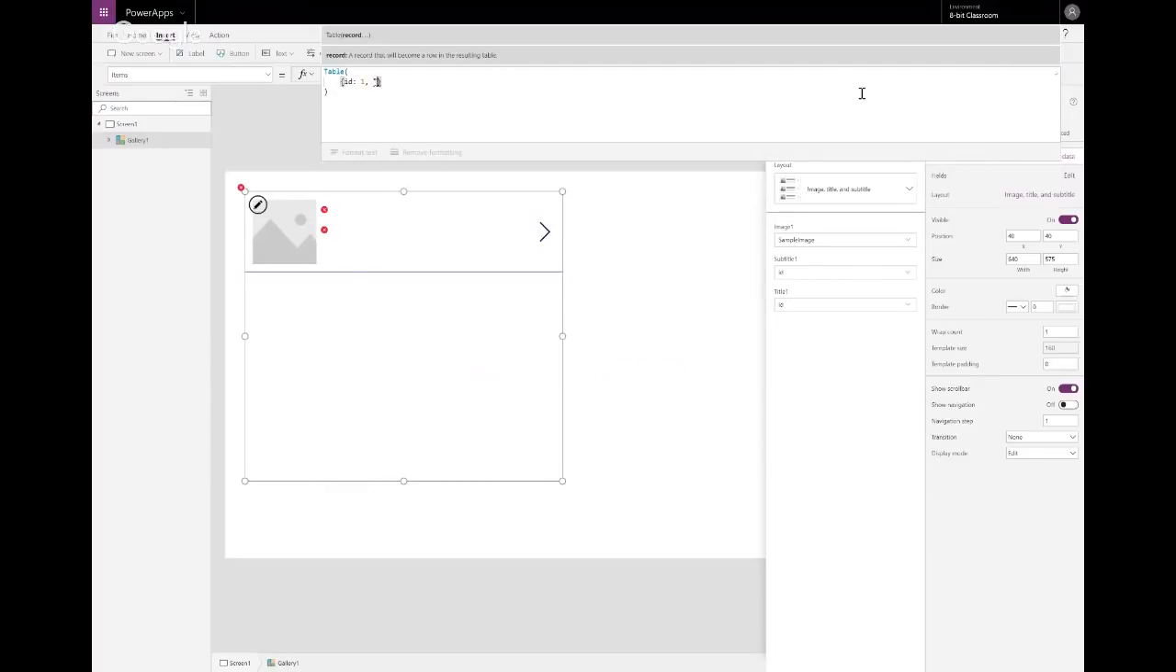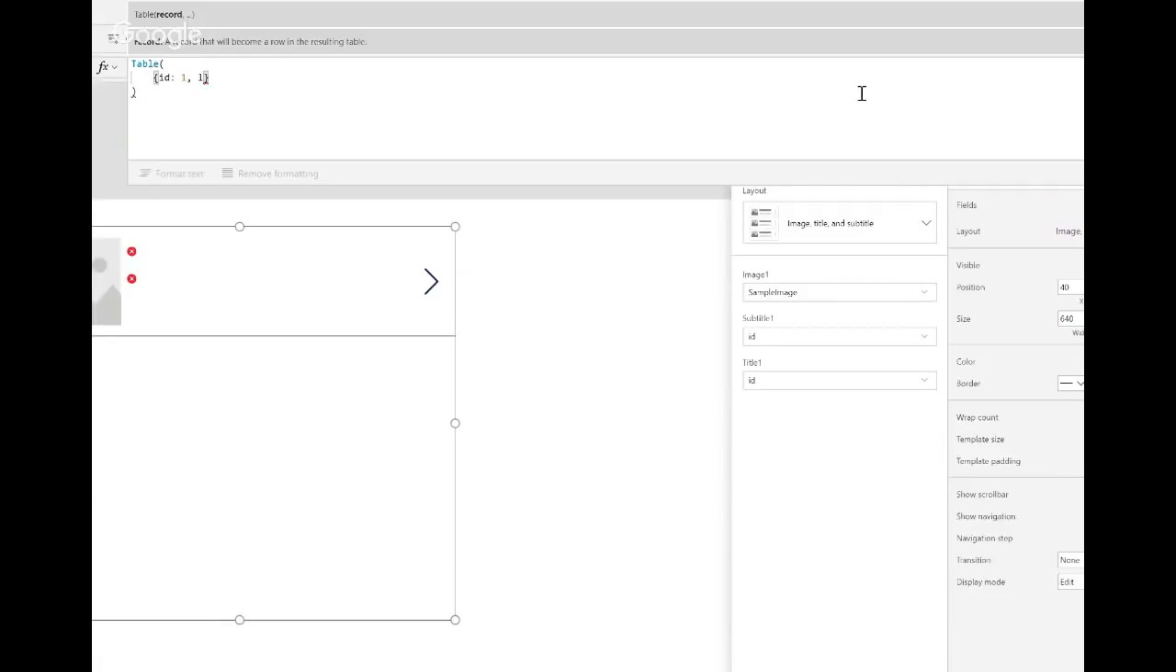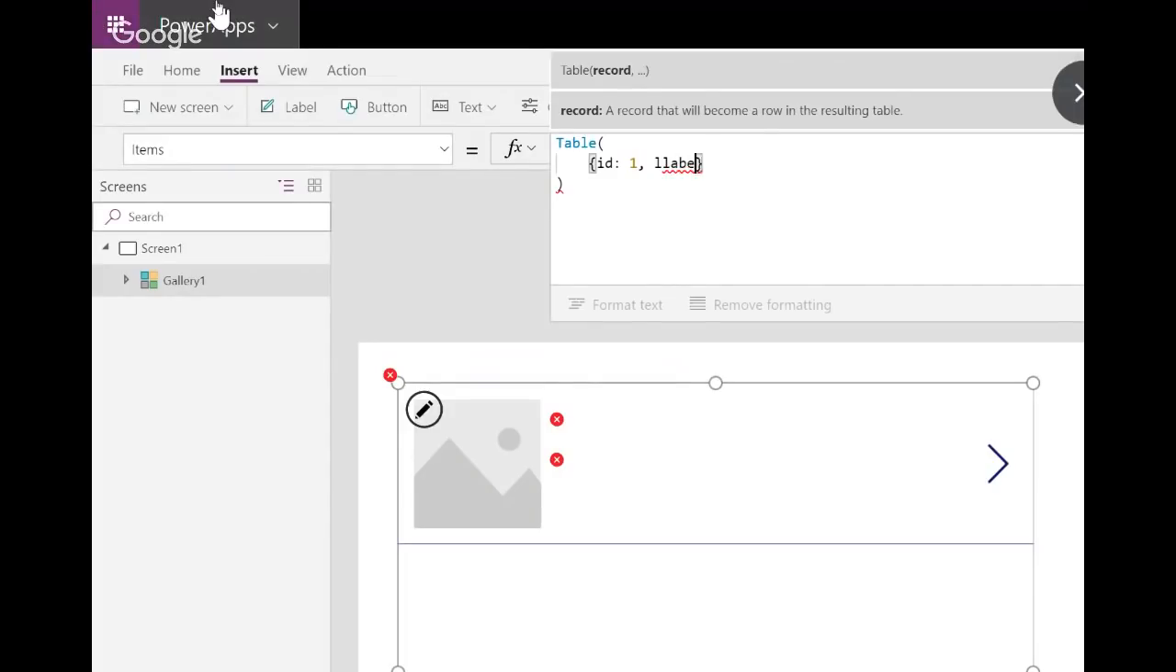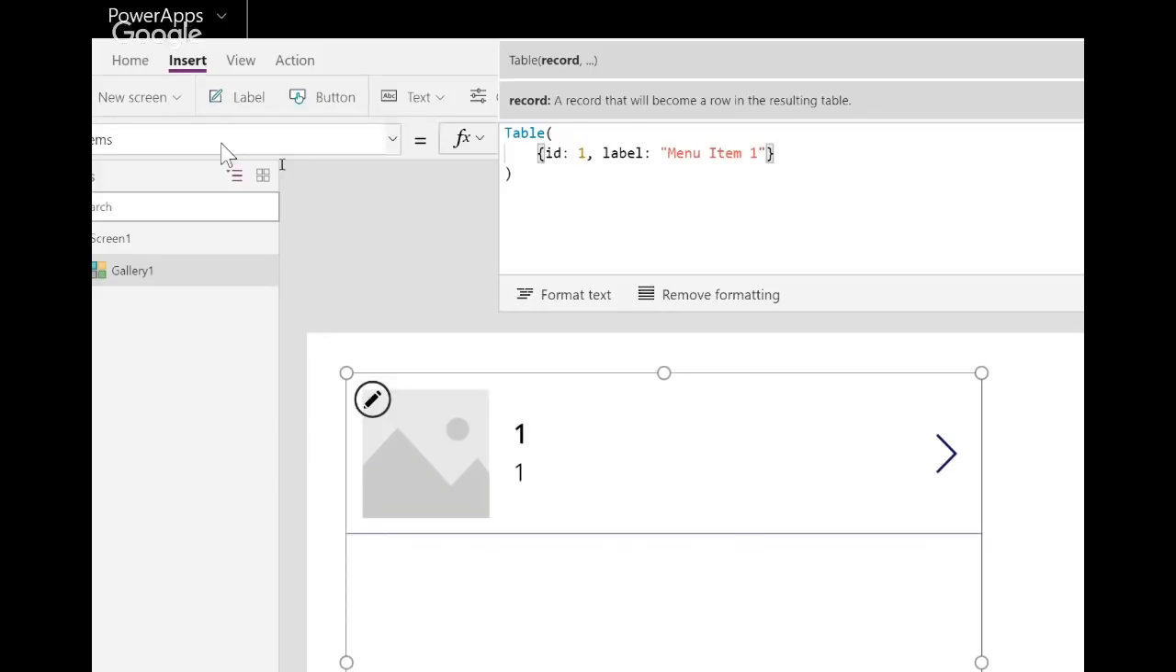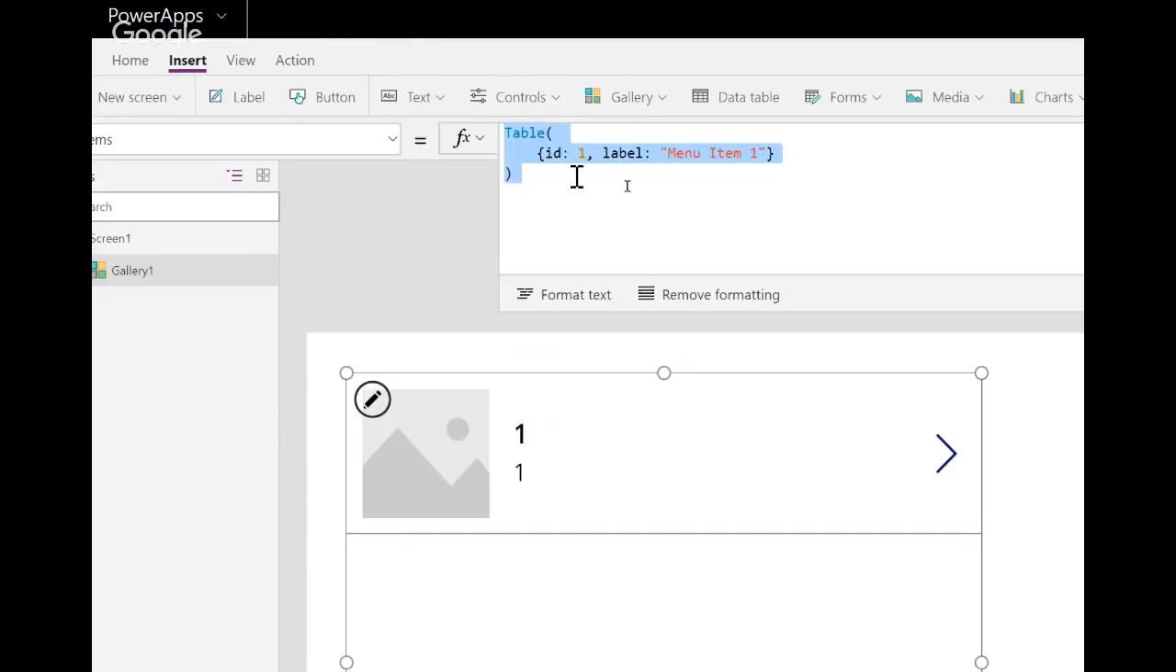So the first item, zooming in here, I want it to have a label, an ID number. Call this menu item 1, and I'll show it here. So the table function allows me to see visually how I want this menu to be laid out. And then again, when I'm comfortable with it, I copy the entire thing and then place it on the OnStart property of the entire app.